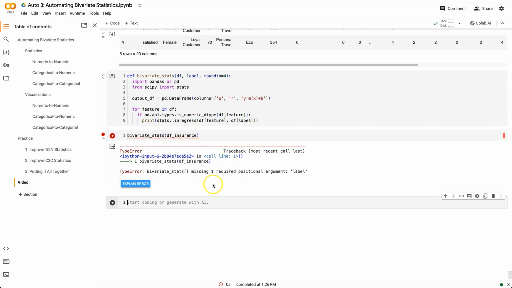All right, missing, and I did this on purpose because I want you to see how this is different from our last function. Bivariate stats is missing one required positional argument: label. So what that means is we told it needs 3 parameters passed in. On the last one, round 2, this third one is an optional parameter because we already gave it a default value. Whoever calls this function can leave that off. But we can't leave label off because there's nothing we can default this to.